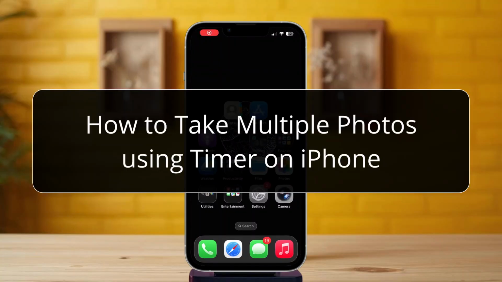Hey everyone, in this tutorial, I'll show you how to take multiple photos using the timer on your iPhone.